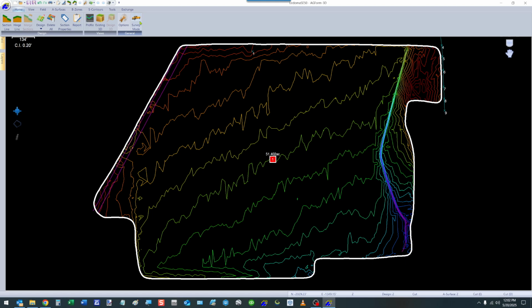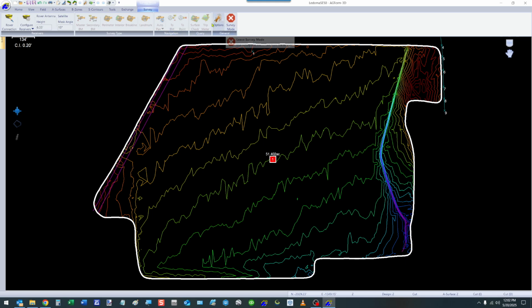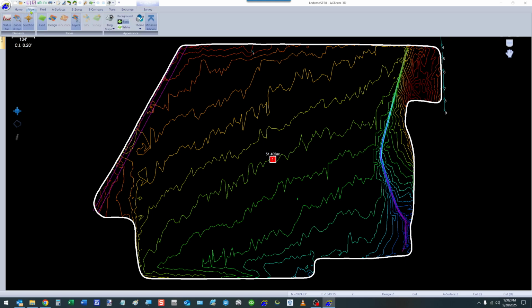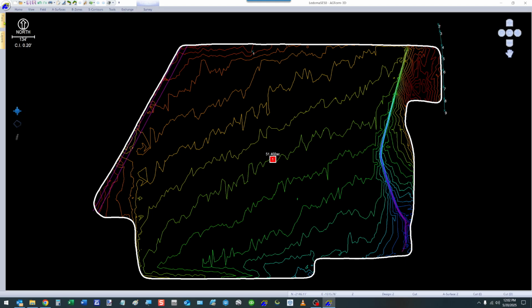Then here, whenever you're out in the field survey, this is your survey mode, where you get into your rover configuration and receivers and antenna height, things like that, mask angle, and everything. So here in the view, we have a status bar. You can turn on and off, zoom and pan, selection, which is down here. Your field tab, which is over here.